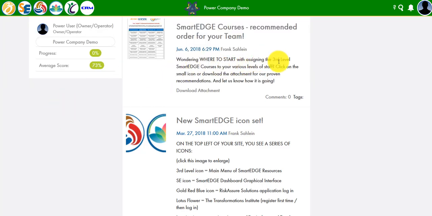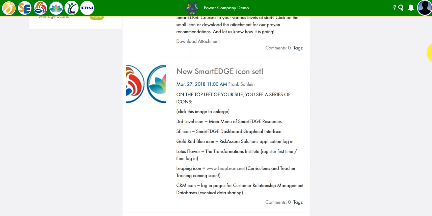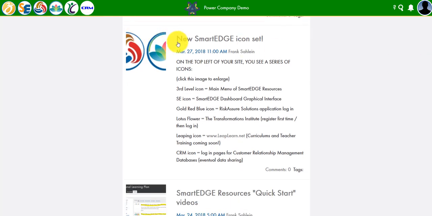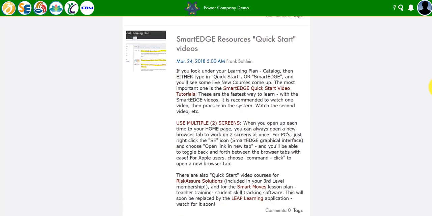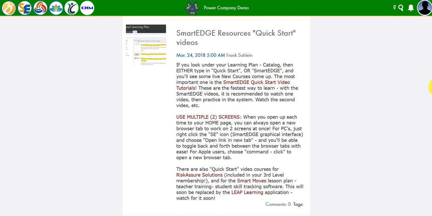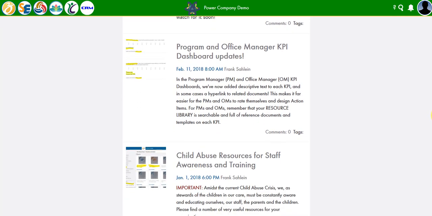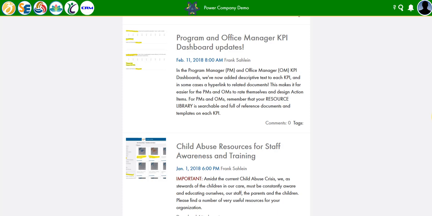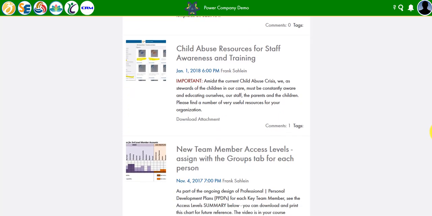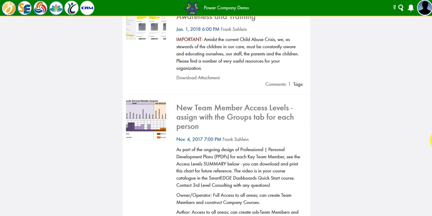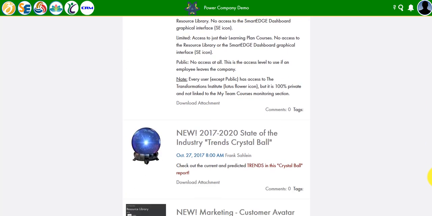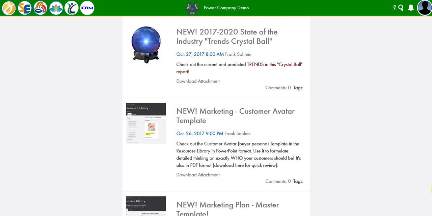On your home page, which we're on right now, there's a variety of announcements. These were courses that are announced for your team. This explains the icon set up on the top left here, which I'll go through in a moment. There's a resources quick start video. There are KPI dashboard updates for the program and office managers, child abuse resources for staff awareness, and reviewing the access levels. These are just some of the things that have come up recently.